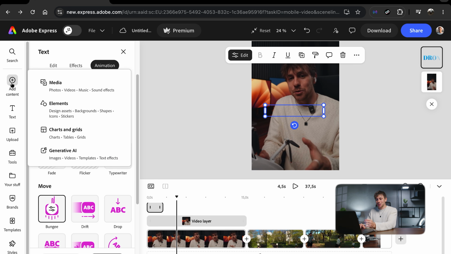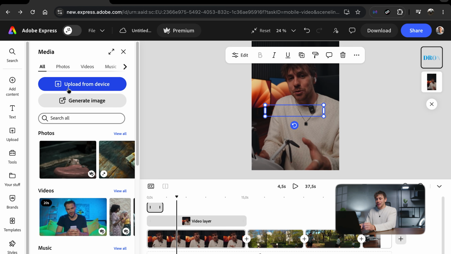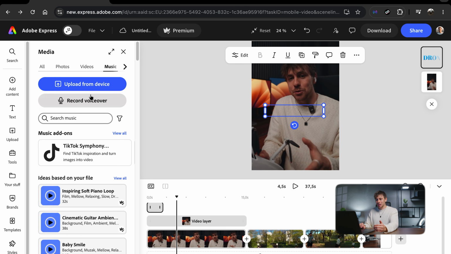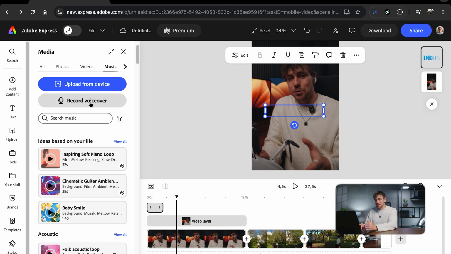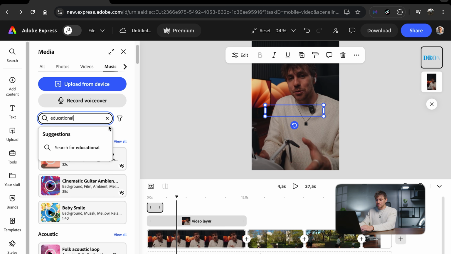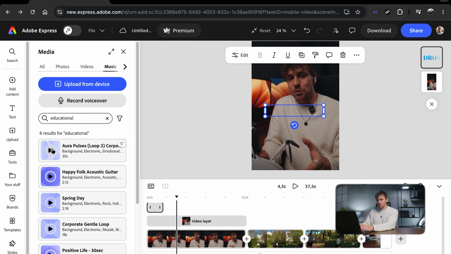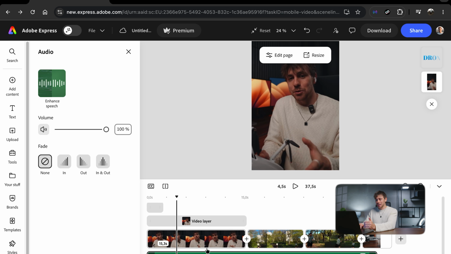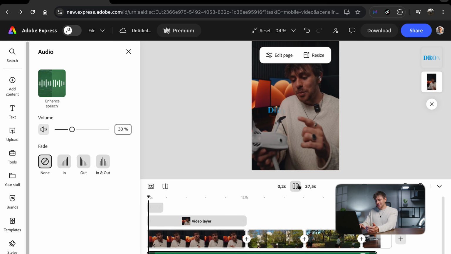just can go to add content, choose media and music, and then we have Adobe Stock Music, for example, and we can just search for something educational. There we go. That sounds good. And now again we can just drag and drop it, and it is below our video. I would turn down the volume to maybe around 30%, and then it sounds something like this.